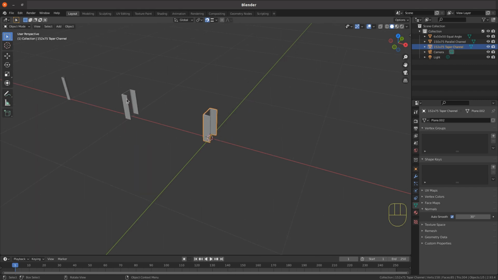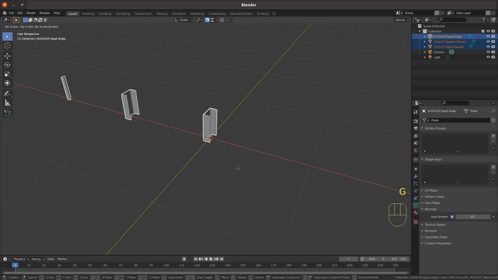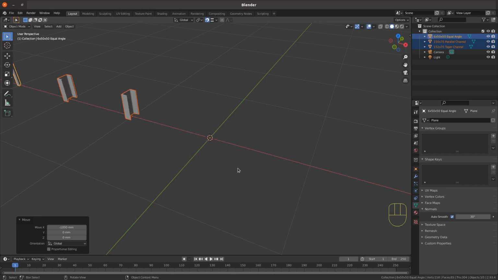So we'll select the other 2 components and move those all a metre across so we can work on the next profile. So with the 3 components selected, press G for grab, X for the x-axis, and -1000. G, X, -1000 to move them out of the way.